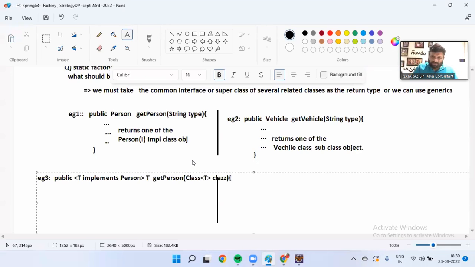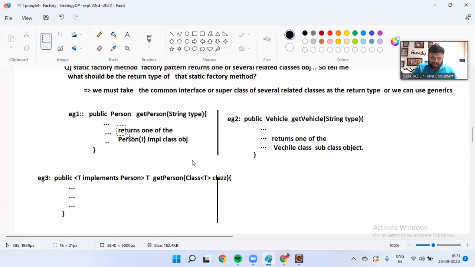Now listen. If we pass X class, its return type is X. If we pass Y, its return type is Y. If we pass Z, the return type is Z. But whatever you are passing should be an implementation class of the person interface. T cannot be anything. T should be an implementation class of the person interface. Understanding my statement, guys? Returns one of the person interface implementation class objects.